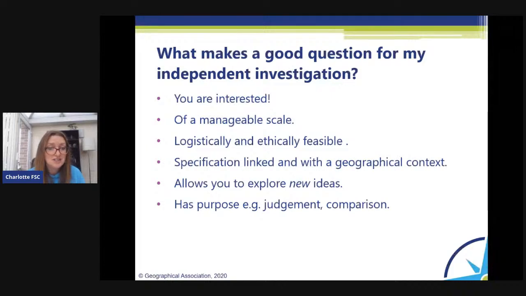It should be of a manageable scale, the question. It should be logistically and ethically feasible. So you want to be able to get your data, and you don't want that data to impact negatively on anyone else or the environment. And you'll need to put an ethical considerations section in your investigation. I mentioned at the start it should be spec linked and have that geographical context, and hopefully by following some of these you'll be able to do that.